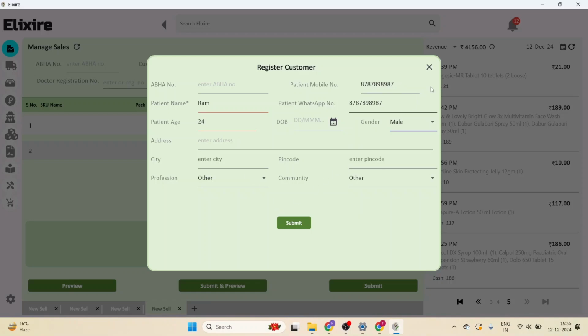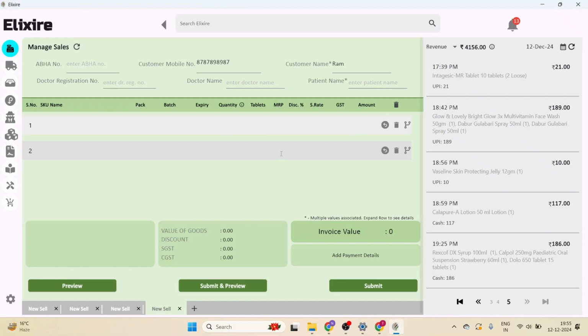As soon as you submit it, this customer will be added to your records. Next time when this customer comes and you enter the number of the customer, the details would be fetched automatically. So that way Elixir allows you to keep a record of all your customers.